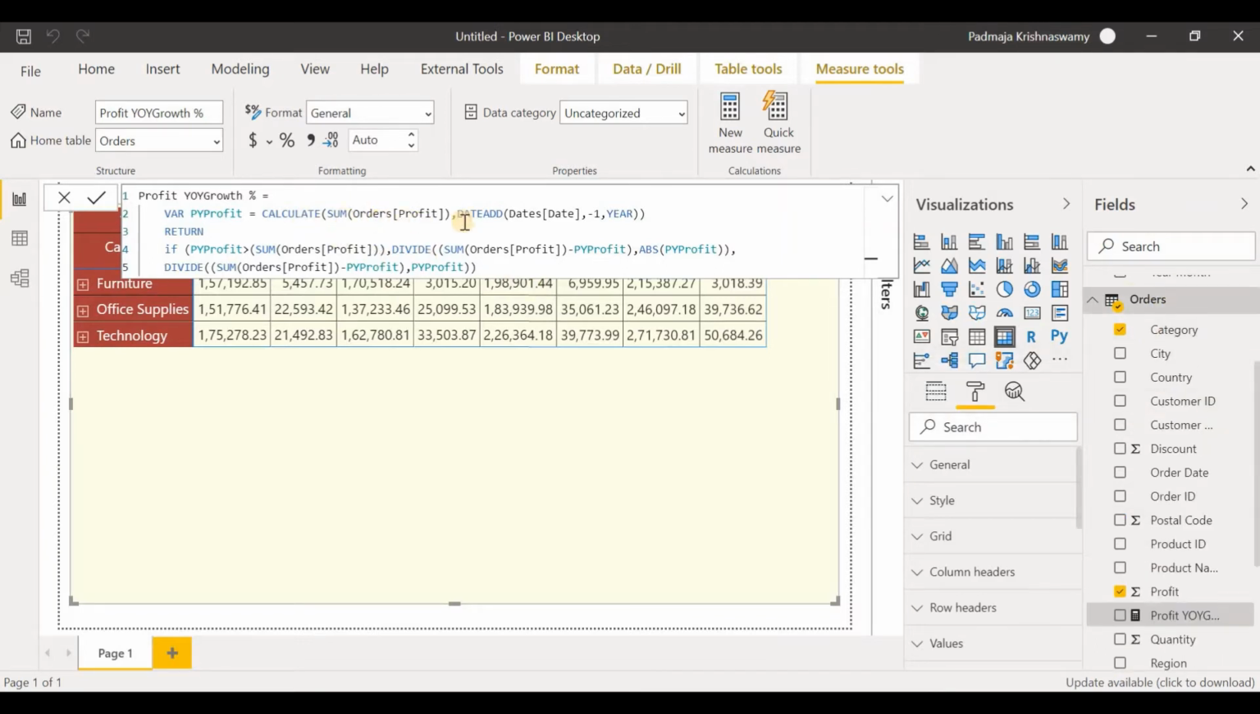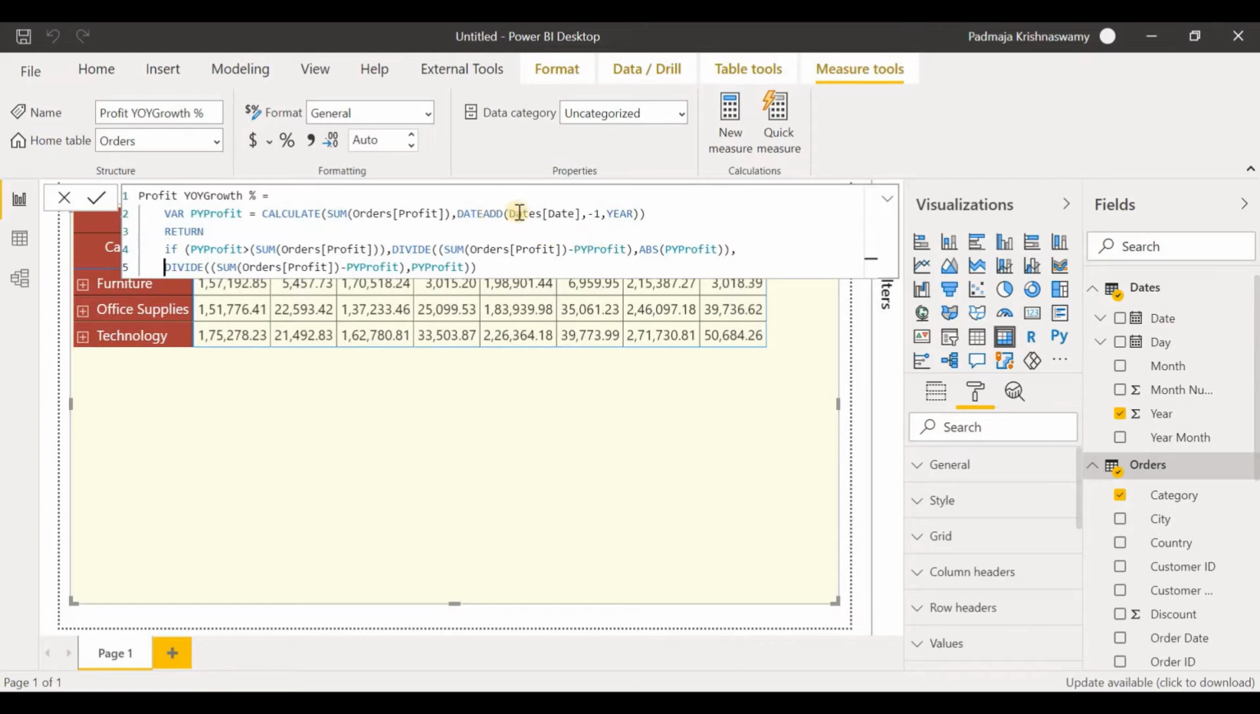So calculate sum orders profit. Again, we use the same date add function using the date in the dates table. This gives the previous year dates, and for all these dates, the sum of the profit will be calculated and stored in PY profit. Now is the tricky part. If PY profit is greater than sum orders profit, which means if the previous year profit is more than the current year profit, divide the difference between the current year profit and the previous year profit, that is the growth in profit, by absolute value of previous year profit. Otherwise, divide the growth in profit by the previous year profit.